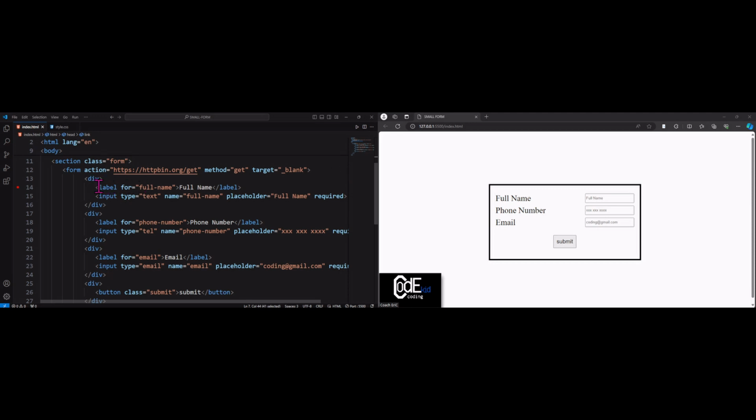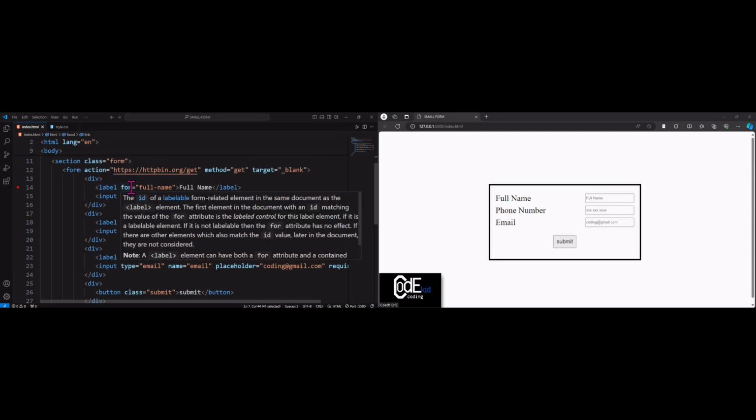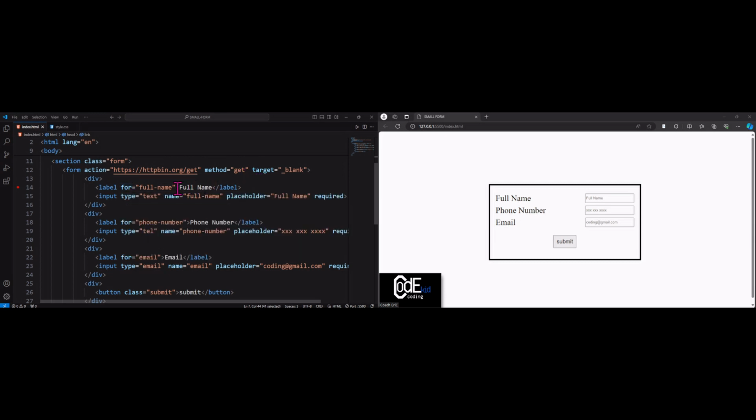Okay, so for my first one, I'm doing label. I have the for attribute. I have full name, and then full name right here is what you're going to see over here on the actual website. Okay, for the input, you have the type text. The name and the for attribute are going to be the same exact value right there. So full name. I have placeholder. What do you want written inside of the input box, and then required. That way, if you don't fill it all out, it won't allow you to submit it.